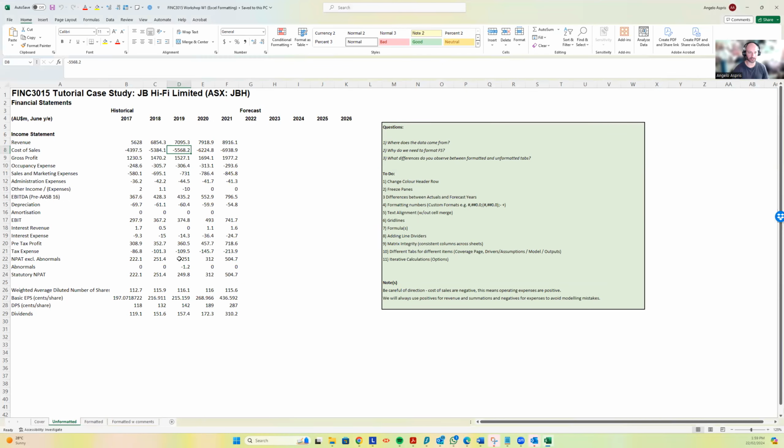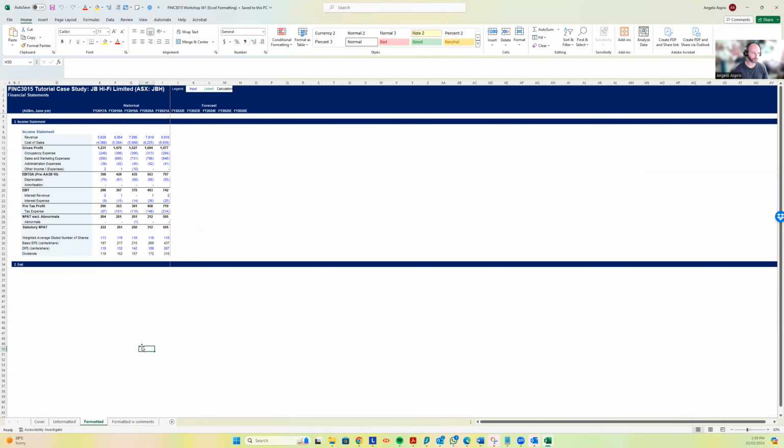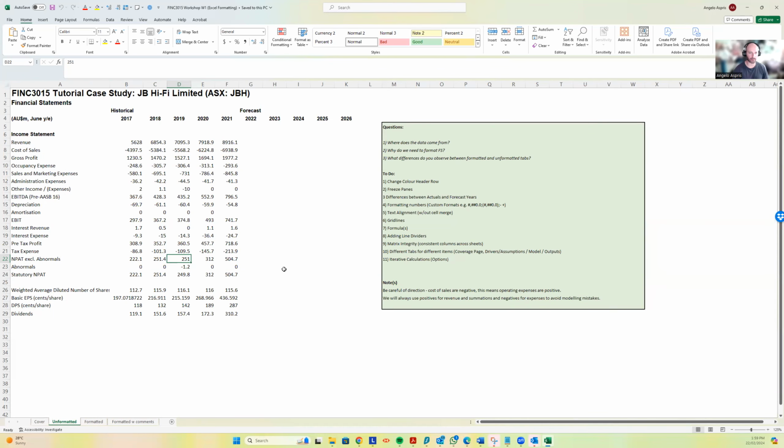Now, if we go back to the spreadsheet now, as I said, today's class is not necessarily about understanding the financial information, but more about formatting. And immediately, a question is, why do we need to format? What's wrong with just sort of playing around with these actual numbers as they are?